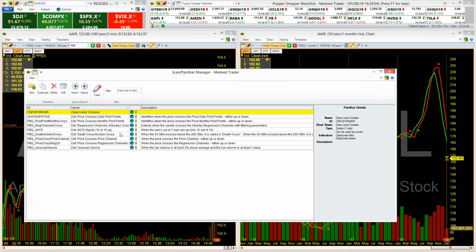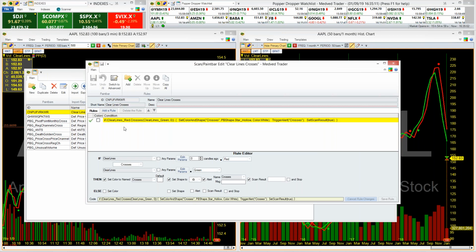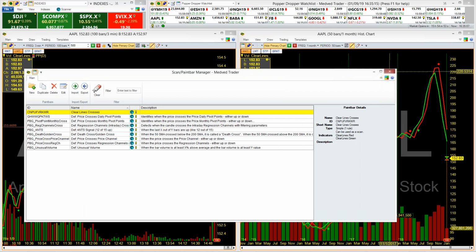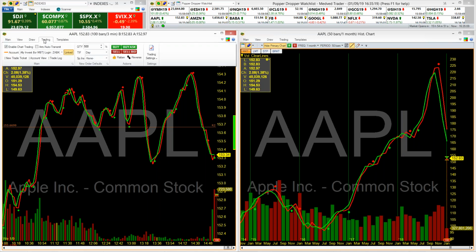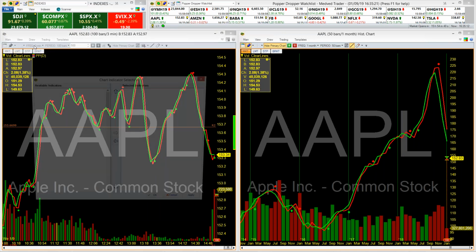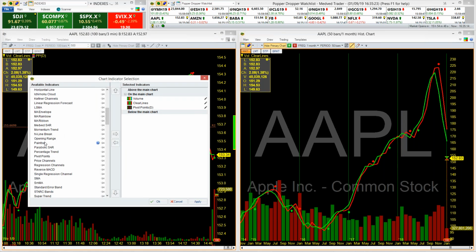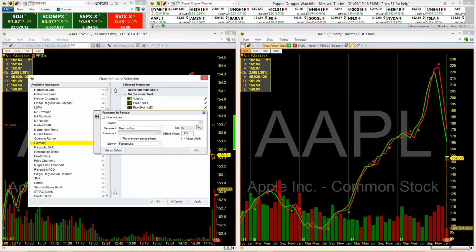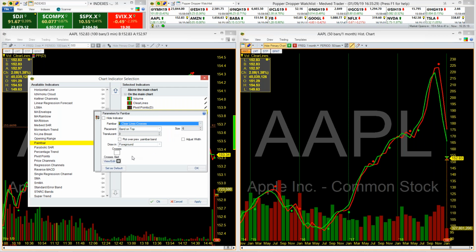Death cross, golden cross. When the 50 SMA crosses below the 200 SMA, it is called a death cross. So you can add these to the charts. In other words, I created a paint bar called clear line crosses, and again, I don't want to go too in depth right now. But if I go to this chart, and go to indicators, and go to paint bar, and then I select clear line crosses.